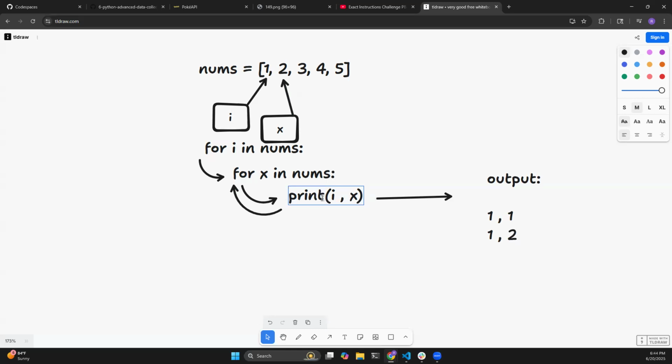The code block finishes what it's doing, but we still have items that x needs to iterate through, right? Because x is not done. So it goes back around, and x takes up the identity of 3. We go back inside the code block, and we print out 1, comma 3. It finishes. We still have other numbers, so we go back around. x takes up the identity of 4, and we print out 1, comma 4.